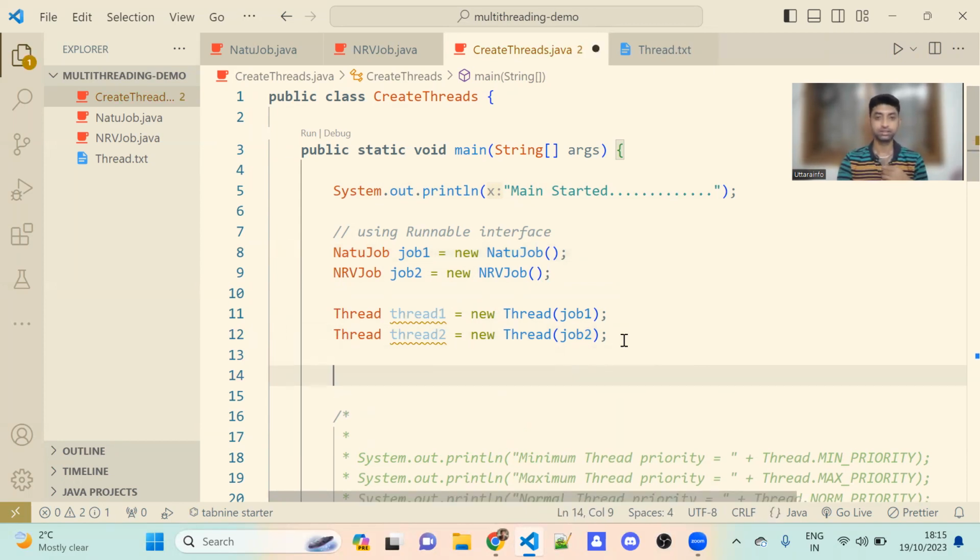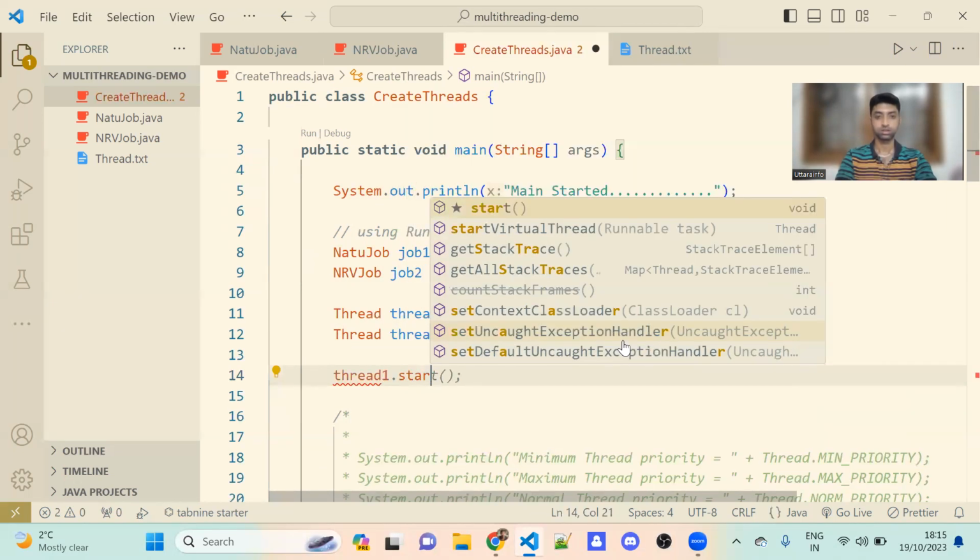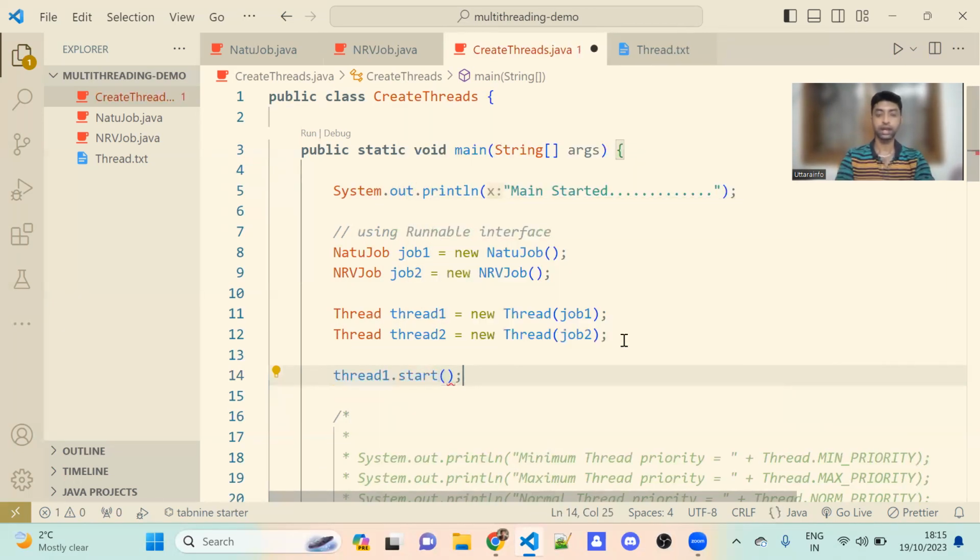Now we will call thread1.start. We had observed that main will start and we create thread objects, and thread1 will start. Before thread1 gets completed, main gets completed, right? This was the normal observation that we have done.